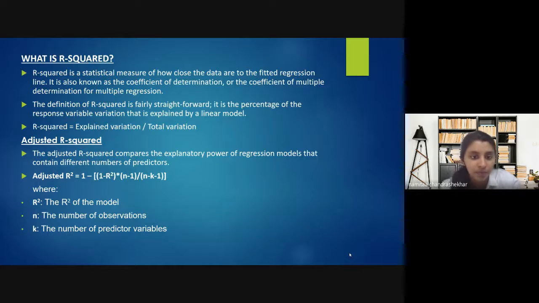Adjusted R squared. Adjusted R squared is a modified version of R squared that has been adjusted for the number of predictors in the model. And the formula for adjusted R squared is 1 minus (1 minus R squared) into (n minus 1) by (n minus k minus 1), where R squared is the R squared of the model, n is the number of observations, and k is the number of predictor values.